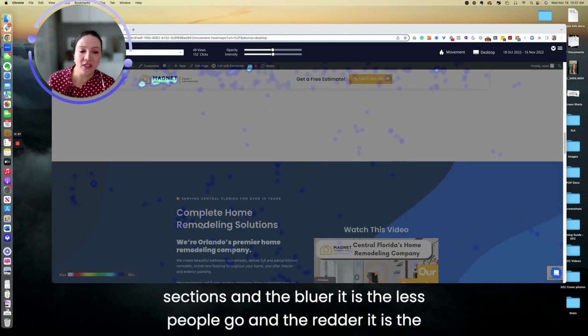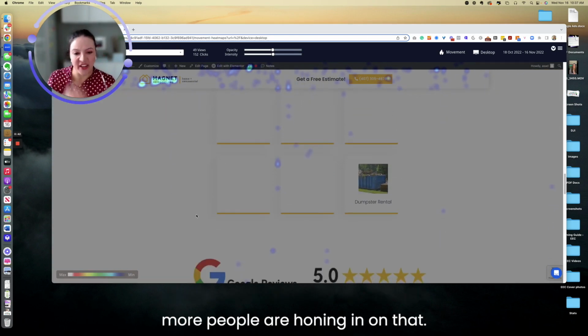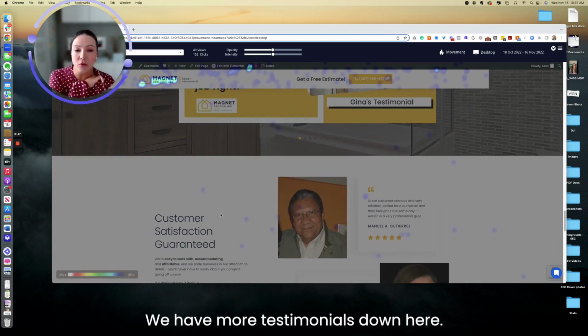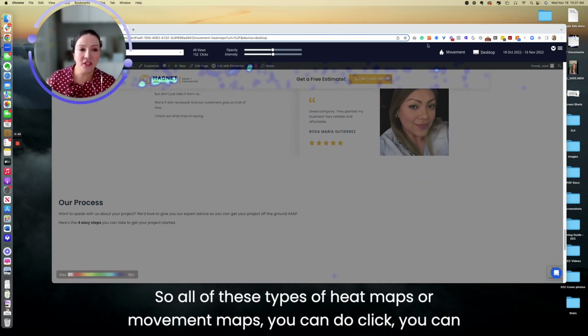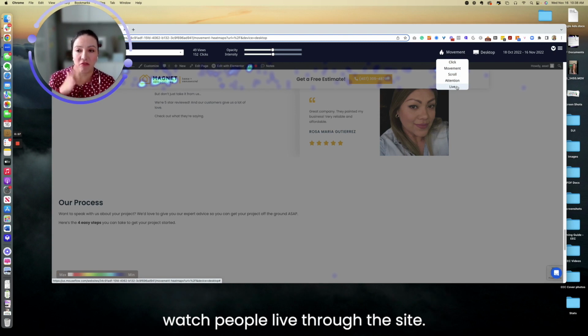The bluer it is, the fewer people go, and the redder it is, the more people are honing in on that. So you saw the big push as people hit the logo. We have more testimonials down here. With all of these types of heat maps or movement maps, you can do click, movement, scroll, attention, and live, and you can actually watch people live through the site.